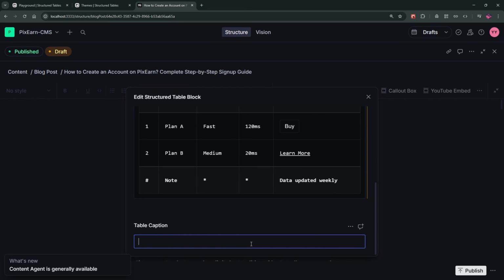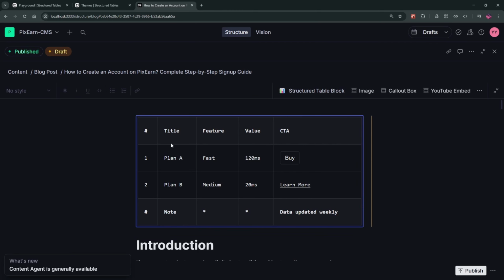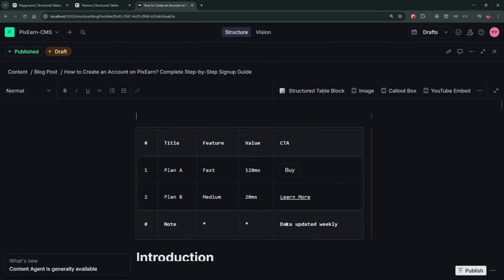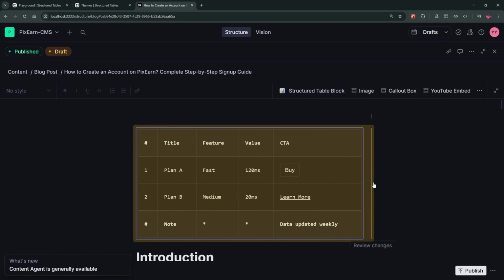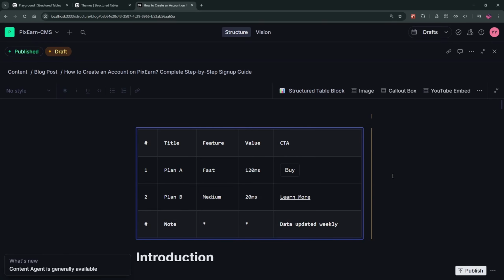You can also include your table caption, anything that you want to give this table a name. So your table will look like this. Now this button will work and this link will work on your front end side. So this completes our setup for Sanity Studio.